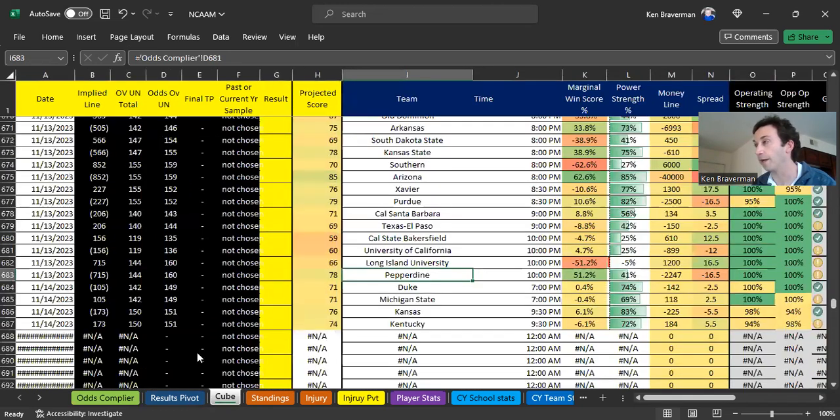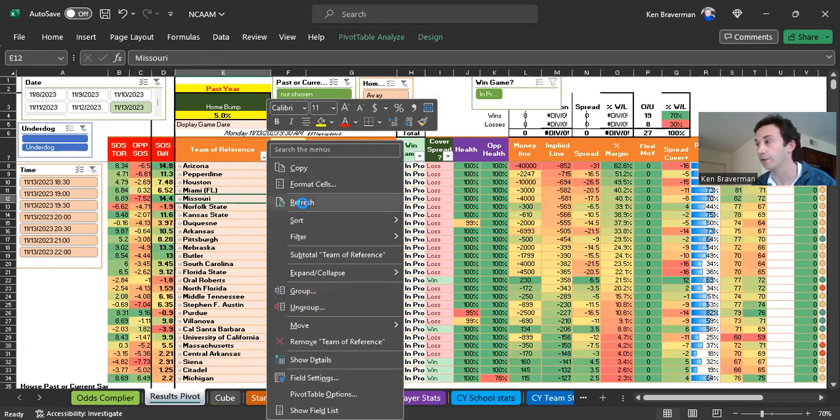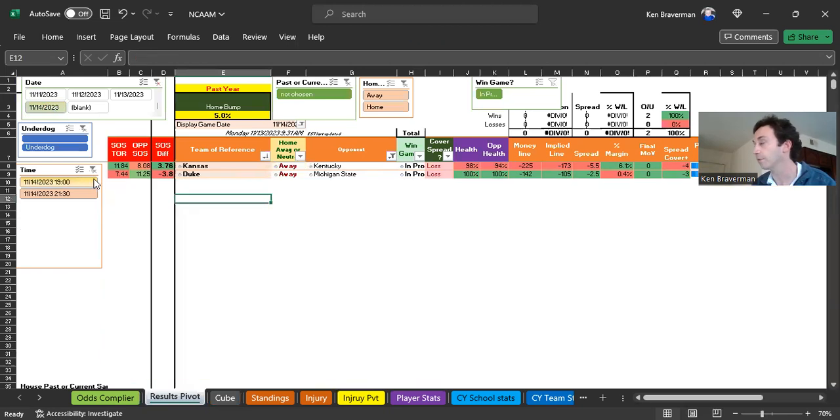For example, if we go back into the results pivot sheet and we refresh, right click and refresh this pivot table, all of a sudden we have a choice. We can look at those 2 games. You know, it has Kansas beating Kentucky and it has Duke beating Michigan State.